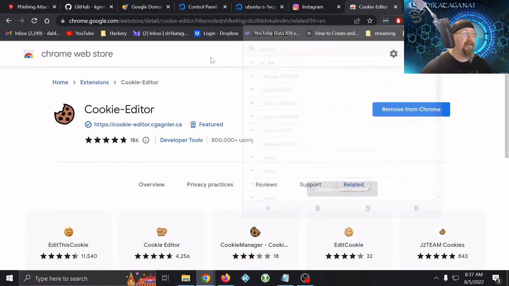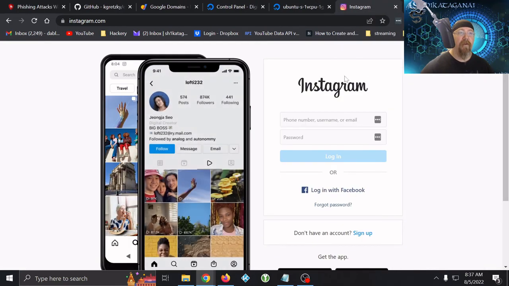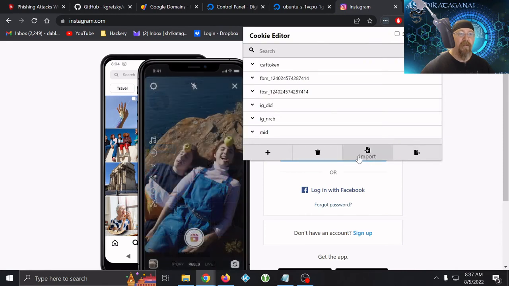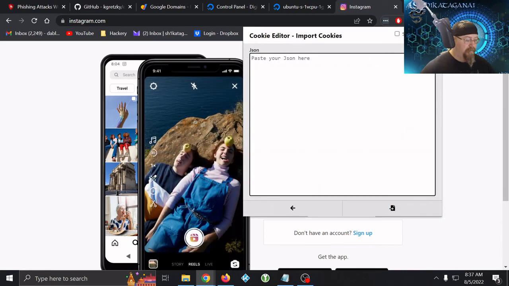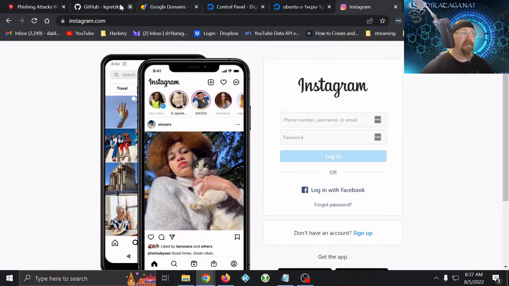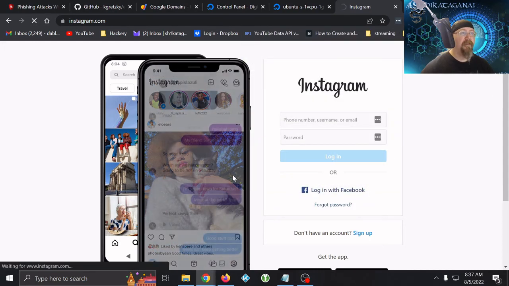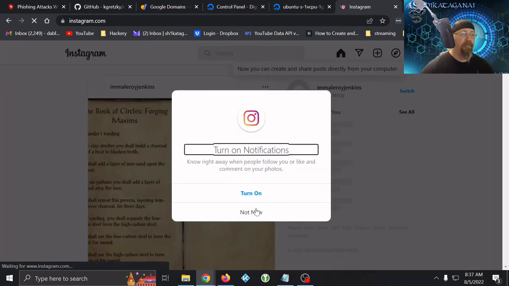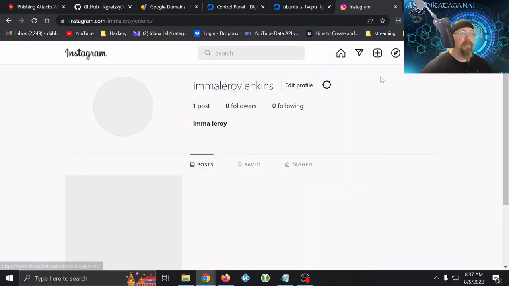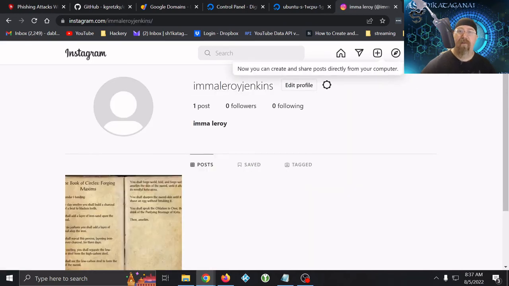Cookies have been created. I now go and refresh the page and, oops, doggone it. I did the wrong thing. I'm on Instagram. Let's try that again. And I go to Cookie Editor. I say import, put in my cookies, import it. Excellent. Now let's refresh the page, and boom. I am logged in as Leroy Jenkins. And that's really all there is to it.